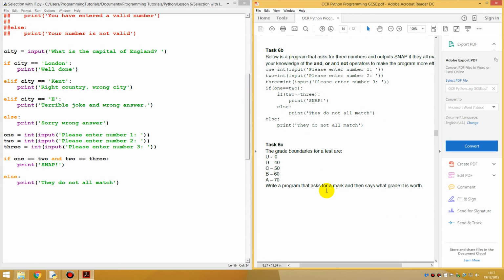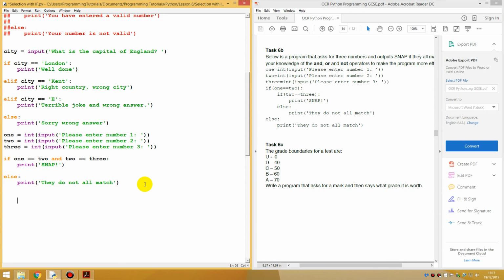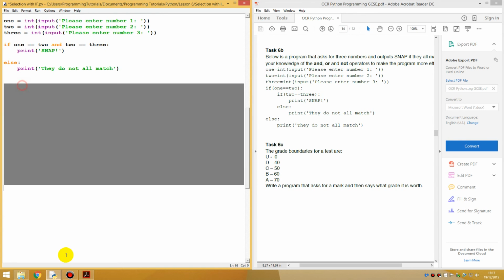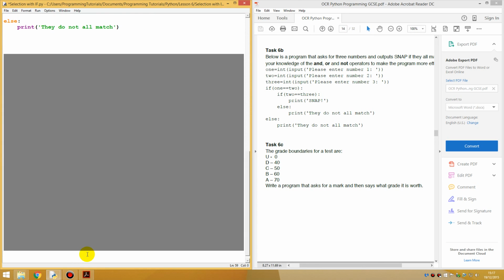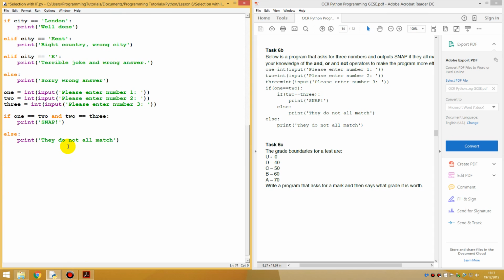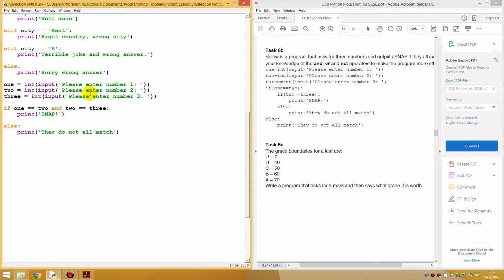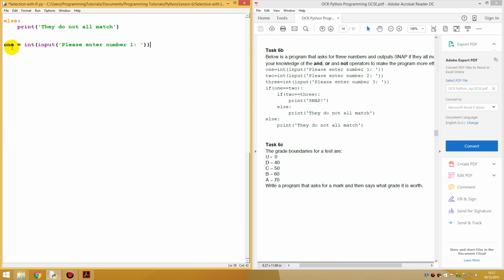So the last task is the grade boundaries. Okay, so we're doing some grade boundaries. I could just do this. No. Actually, no, I can't. I need to have the equals. Okay. Anyway, the grade boundaries for the test are U equals 0, and so on. Write a program that asks for the marks and says the grade it's worth. Okay. So let's copy one of these. So example. Put this as marks. Please enter marks.